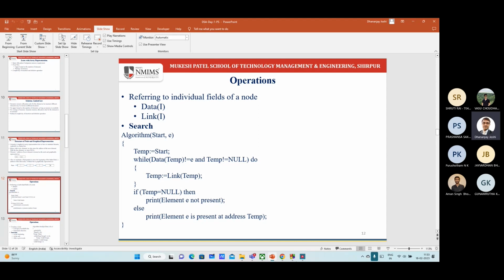So in case of linked list, we will be briefly discussing about these three operations: searching, insertion, and deletion. So what we need to do, first we need to understand the logic behind the operation. Then we can go through the code for those operations.